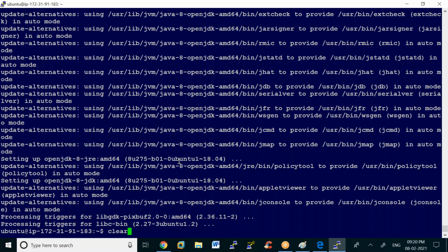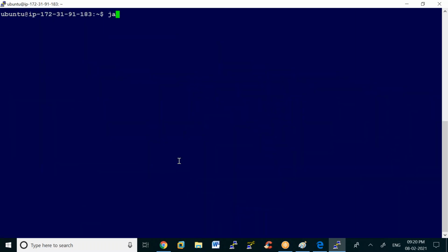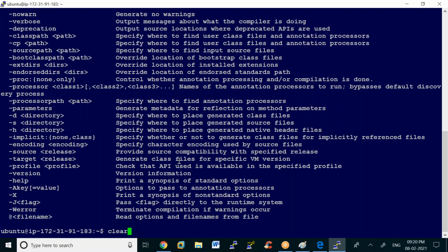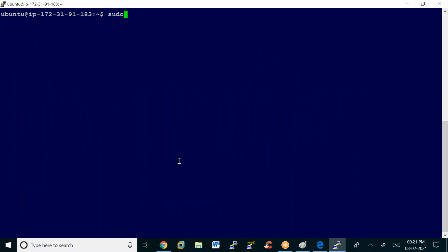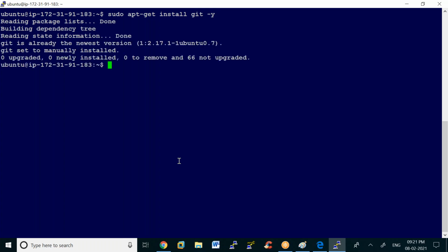Yes, now Java has been configured. Let me make a verification. The Java compiler will let you know all this. Yes, perfect. Now let me install Git: sudo apt-get install git. So Git has been installed. Then sudo apt-get install maven. Maven is a build tool.